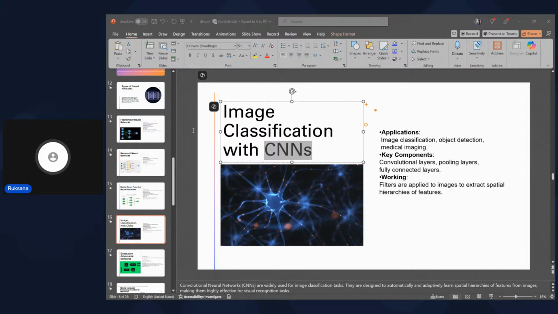Now think of this convolution layer as a filter or magnifying glass. It slides over the image, looking for patterns like edges or colors. The result is a smaller, simpler version of the image, highlighting only important features. Now the pooling layer: this layer zooms out by shrinking the image. It helps reduce the size of the data and keeps only the most important details. Imagine taking a photo and resizing it smaller without losing the key details.